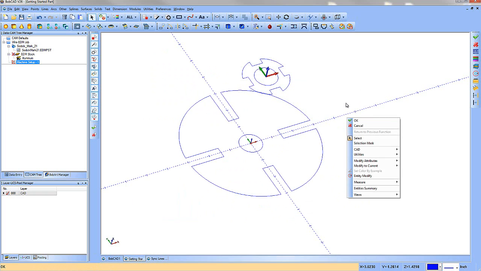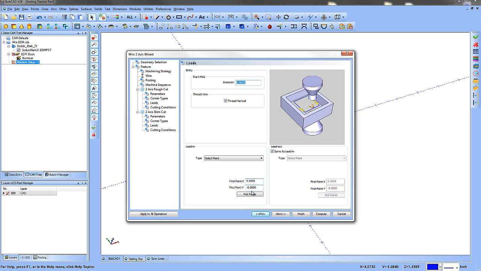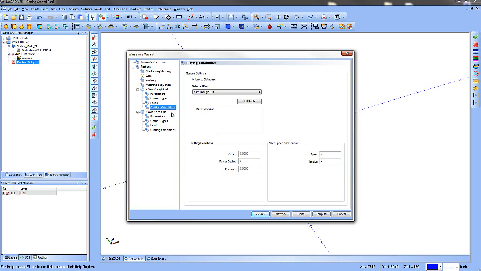But if your point was anywhere off of that, you'd pick it and then just hit OK, and then the numbers are going to show up in here for where that point's located. So I'm going to say apply to all operations down at the bottom. That way all this information here copies over to this leads page, and I don't have to make any changes when I get here. The last page is our cutting conditions for the rough pass. So you'll see when we say link to database, this is just pulling the cutting conditions from the database. The things you will have to set every time are going to be your speed and your tension. And when I get to the skim, I'll go a little bit more in depth with what this stuff all does. So we'll go next.